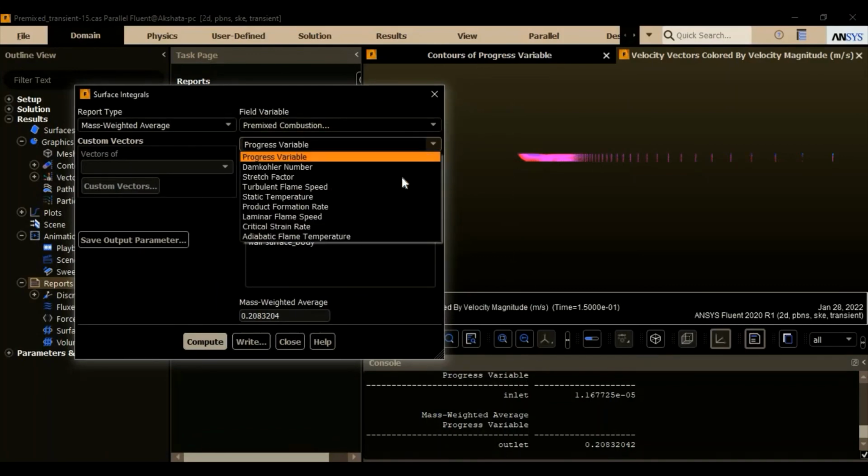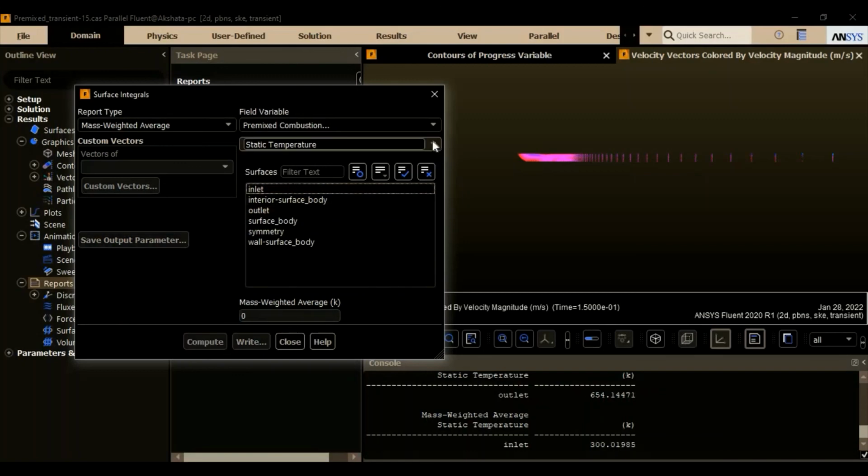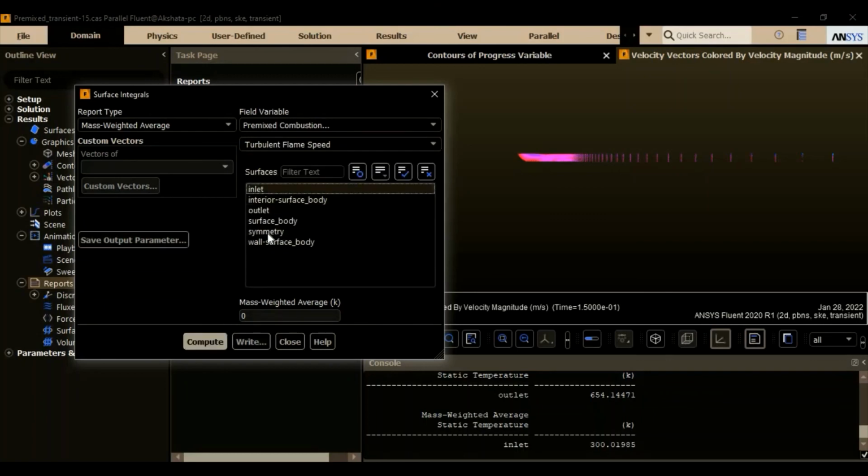We can go and check for temperature as well, static temperature. So for outlet, the mass weighted average temperature reached is 654 Kelvin, while at inlet where we specified is 300 Kelvin. Also here one of the important things we need to check is the turbulent flame speed. So we'll check turbulent flame speed at inlet. At inlet it is 0.2, and we'll go for outlet. At outlet we will check it has reached 0.5.